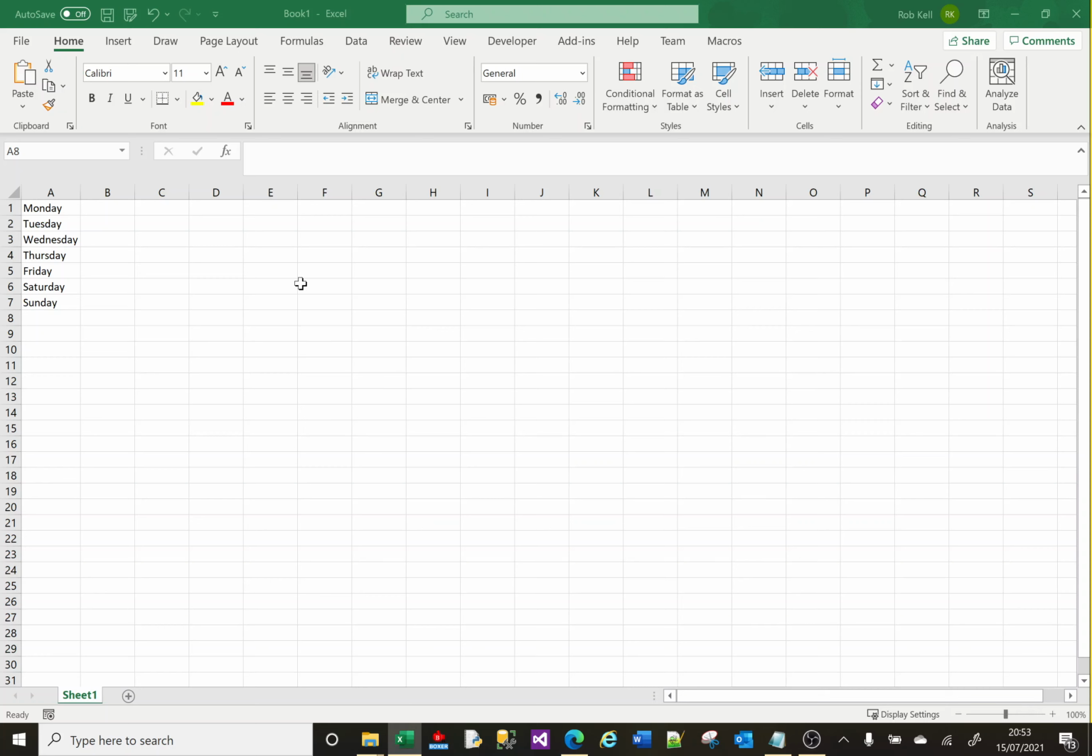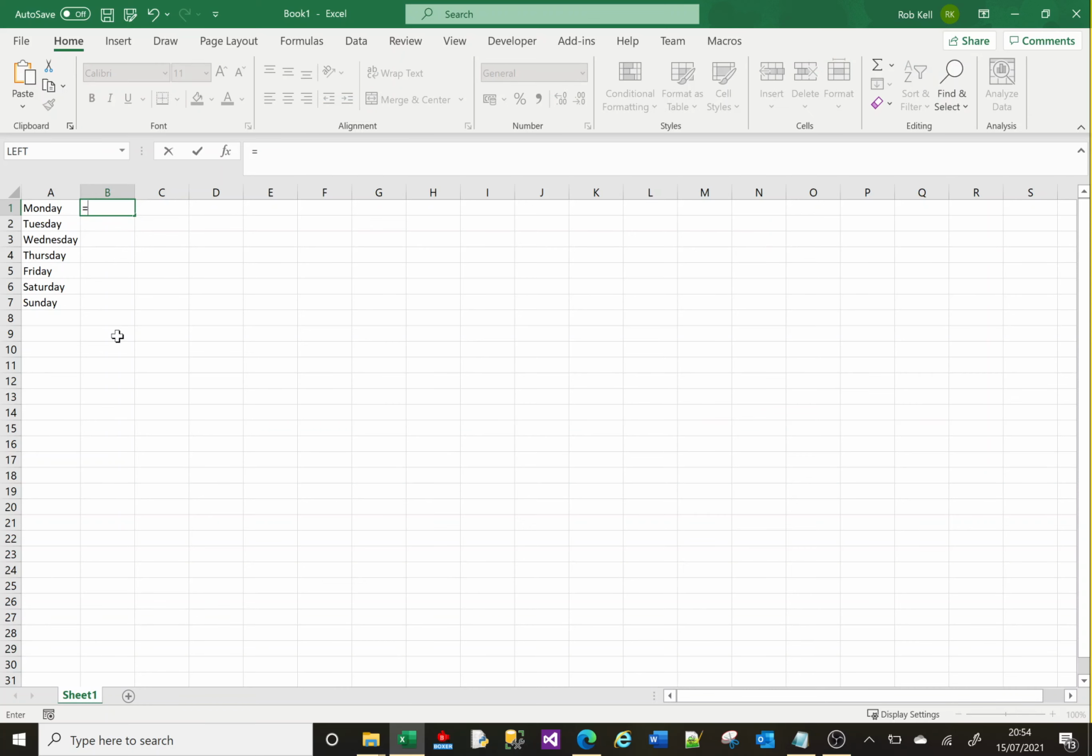So if I give you an example of a function, let's say I've got the days of the week on the left hand side here in column A, and in column B I want to return how many letters are in column A. So there's a function called len, and if I want to write a function, I put equals and then I type the function, and it's called len, and then you put a bracket, and depending on the type of function you give it one or more values called parameters.